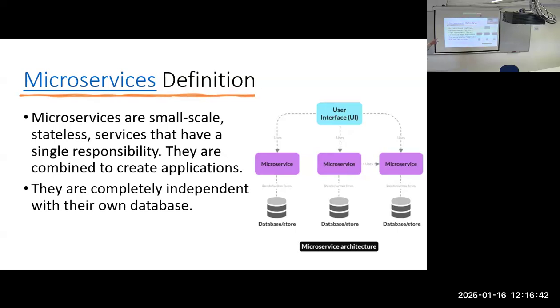The CRM example that we saw in service-oriented architecture would be stateful. It would be a whole suite. It would take care of a lot of information and provide a lot of facilities. These are completely independent with their own databases, right? Each server had its own database.